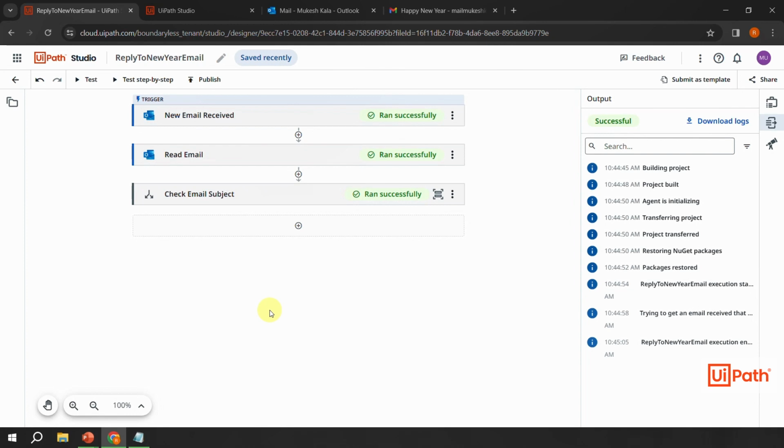Now what other options do you have in this one? You have this button which says publish, which will package and publish the project to the orchestrator in your personal workspace or in the custom feed.